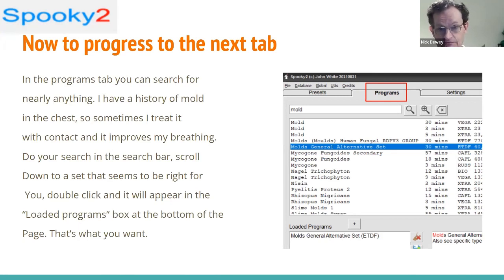So I would then do a search for it, probably the American spelling there, because I think in England we would spell that with M-O-U-L-D, but it's actually spelled M-O-L-D. So if you're struggling to find things using the search facility in the Programs tab, change the spelling and see what turns up. And then scroll down to try and find the one that you want. Then all you have to do is double click on the thing you want, and it will appear in the loaded programs box below. As you can see at the bottom of the screen on the right-hand side, Mold's General Alternative Set, ETDF, has been loaded up.